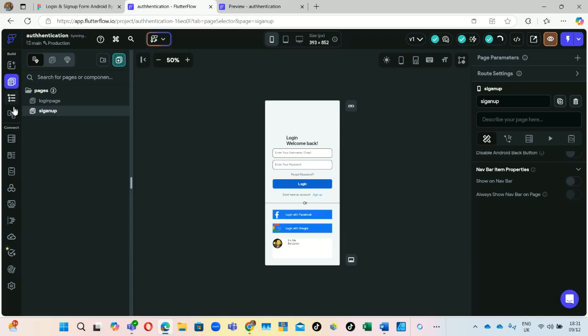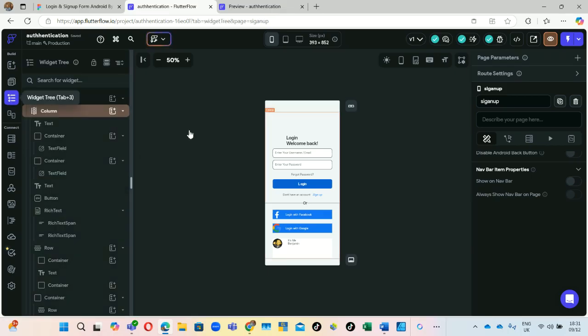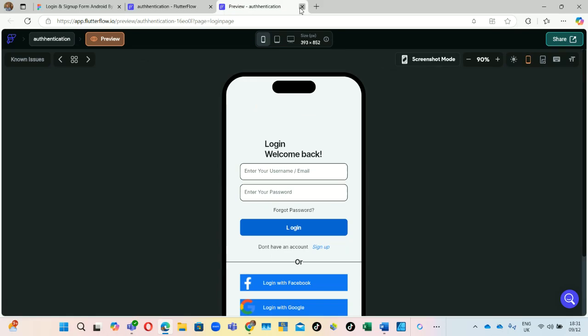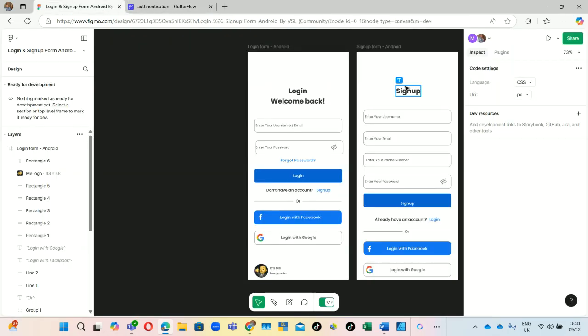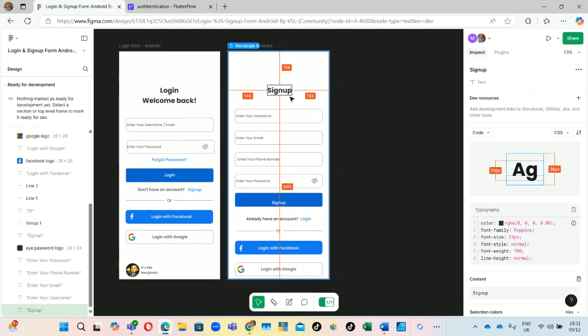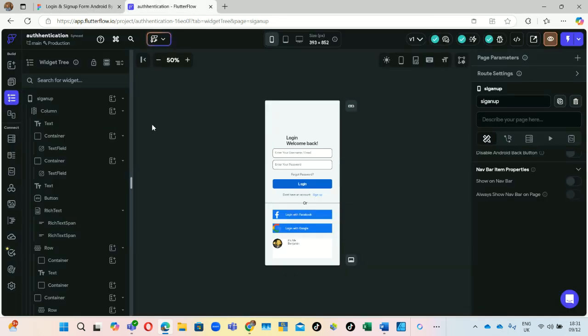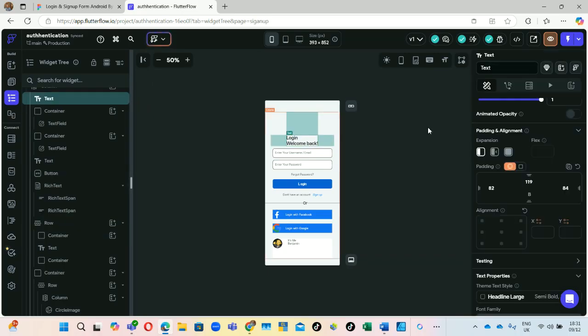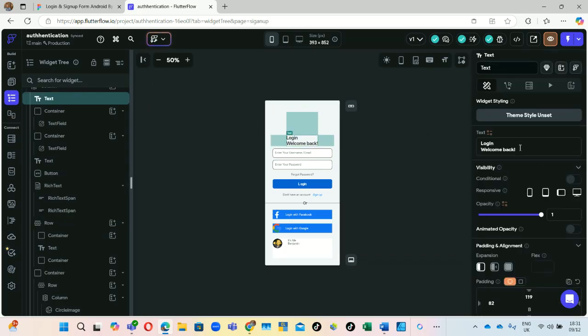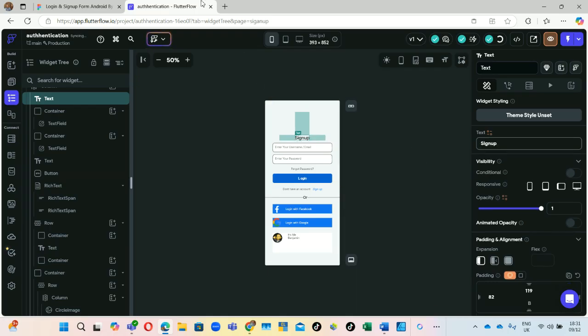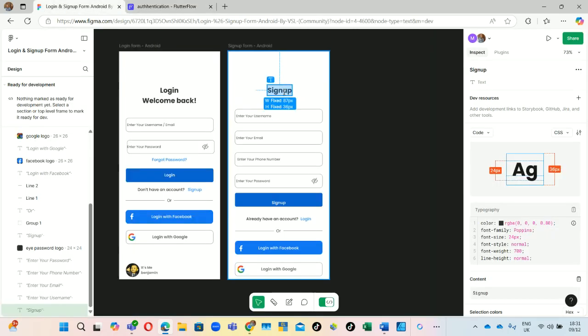After I click on it, I come here to widget flow. Let me first close this. We have the login text. I come and copy it. Instead of login, now we are going to have a sign up text. Paste it here. Okay, it has the same paddings.